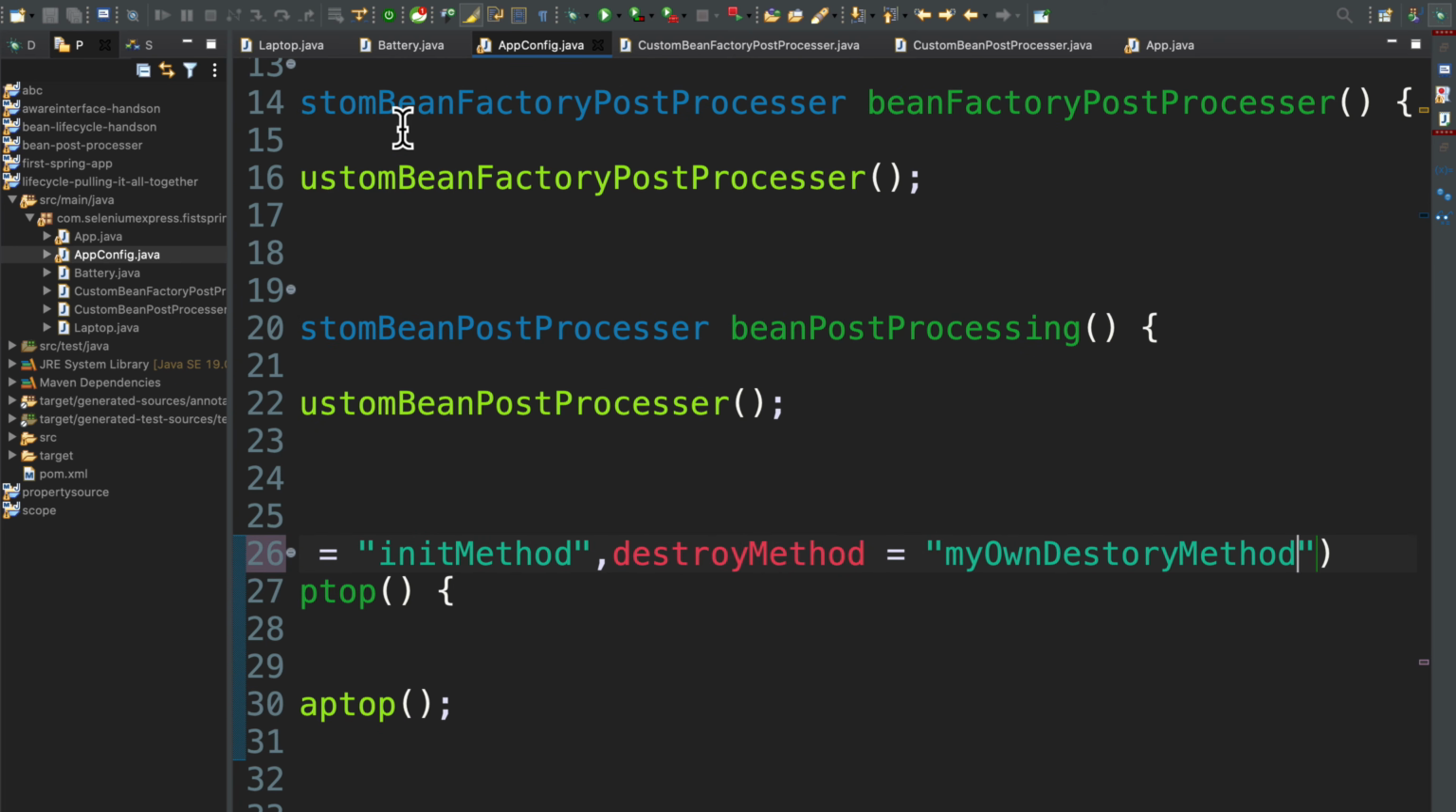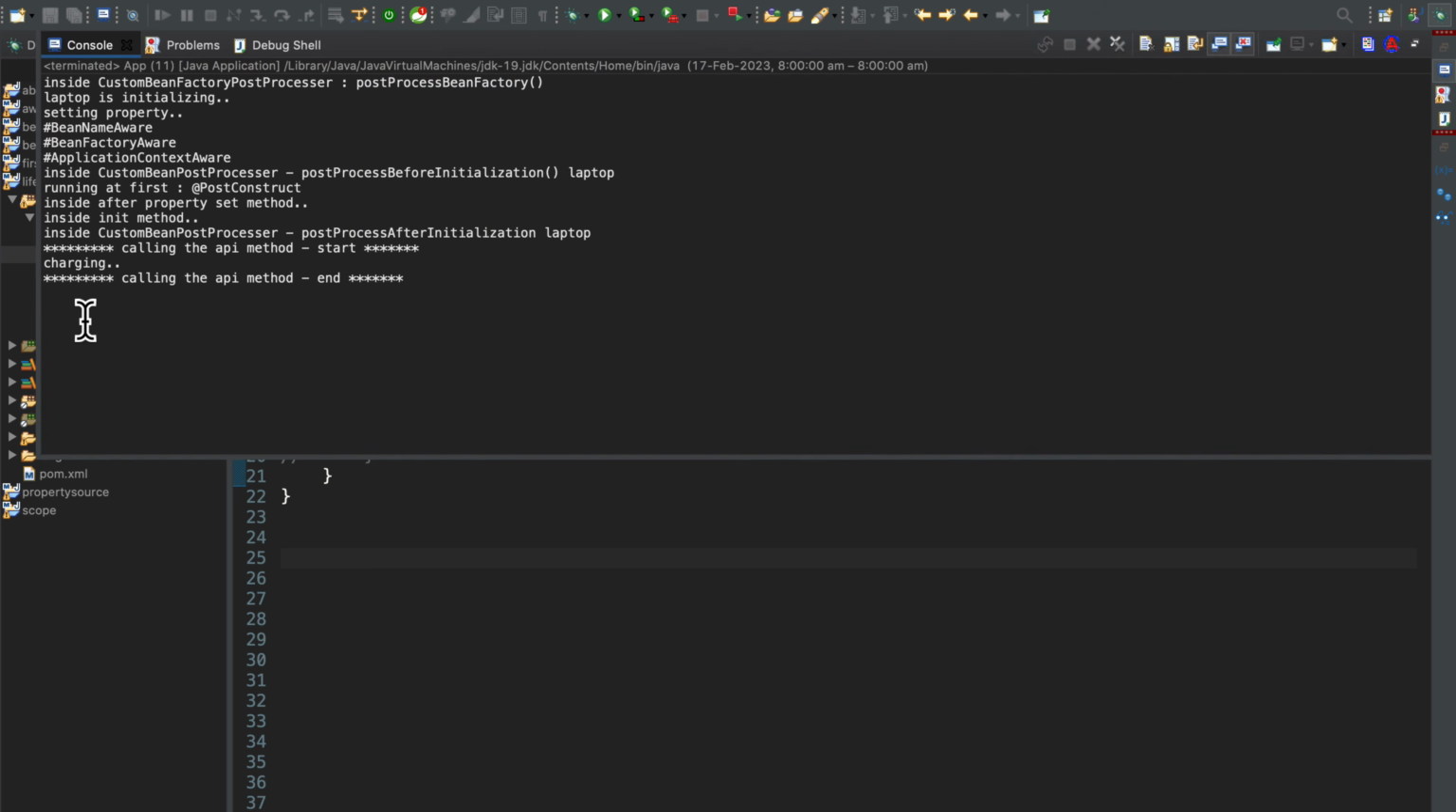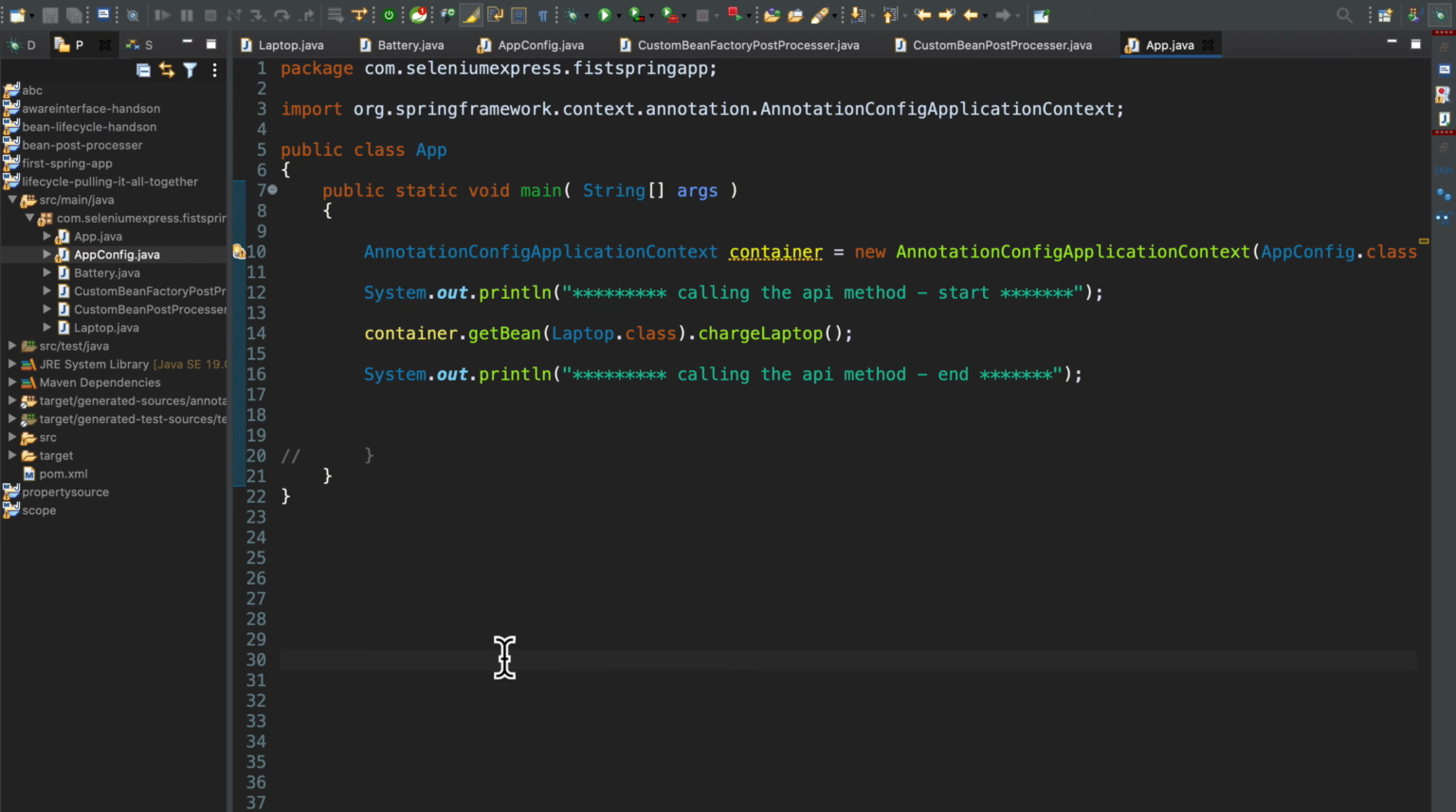Let's go to App.java and run this. It will not work. All your destroy methods are not getting called here. Why? Anybody? How can I make it call over here? How will the destroy method be called here? Why are the destroy methods not getting called here? Look at the code. Why?